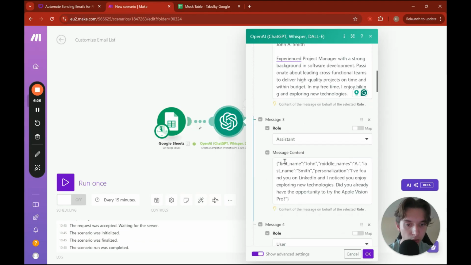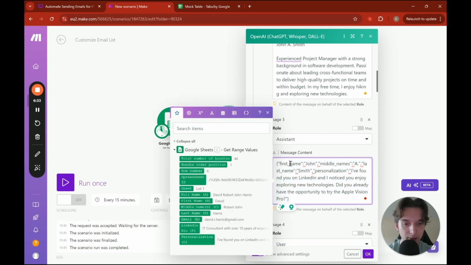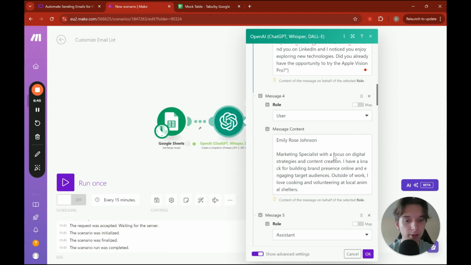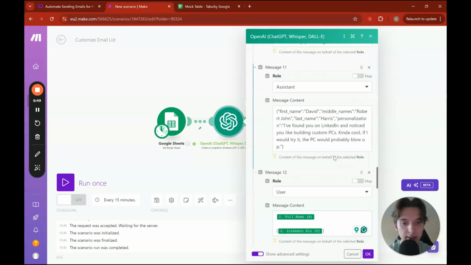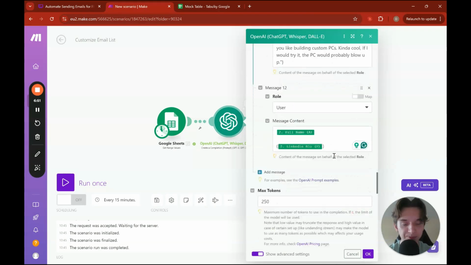So we will format it also in this way here. And then we will show ChatGPT what response we want to get. So we want it to be formatted as JSON: first name, middle name, last name, personalization. And here we feed it the personalization that we would like to have. I did it like 5 times, something like that.